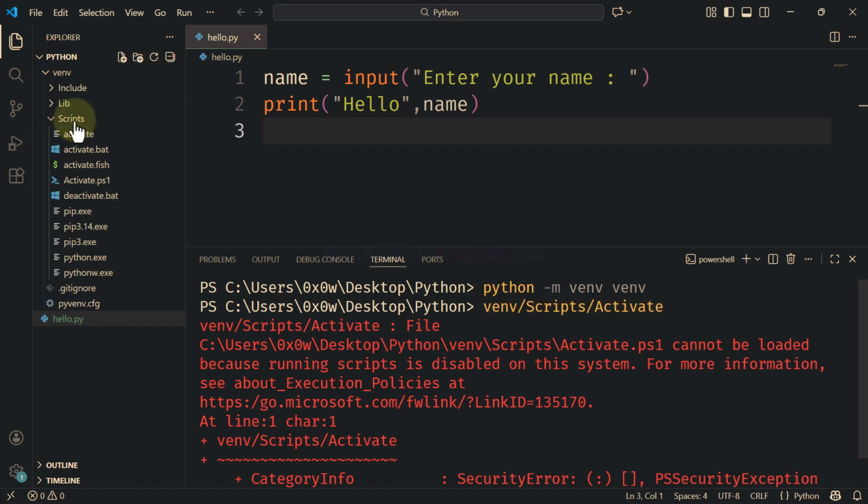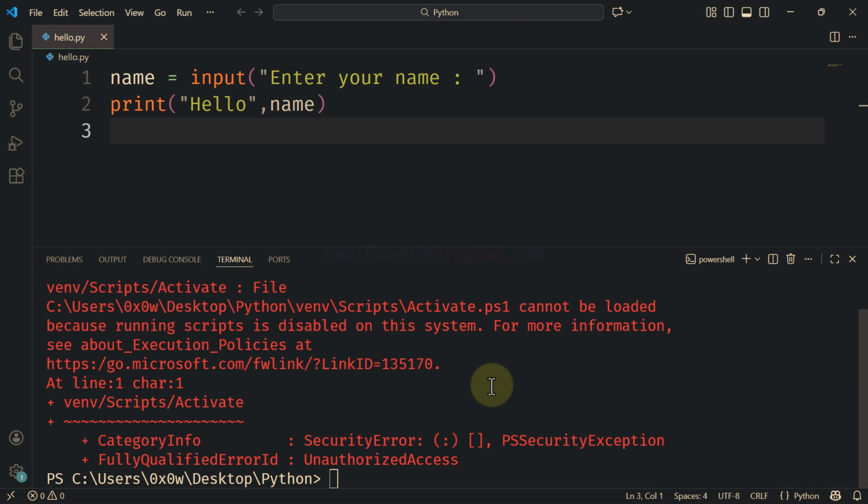But some of you guys may see this particular error message. So here the Windows execution policy is blocking us from executing this command. So what we have to do is change the Windows execution policy. In order to do that, first we will find out the current execution policy.